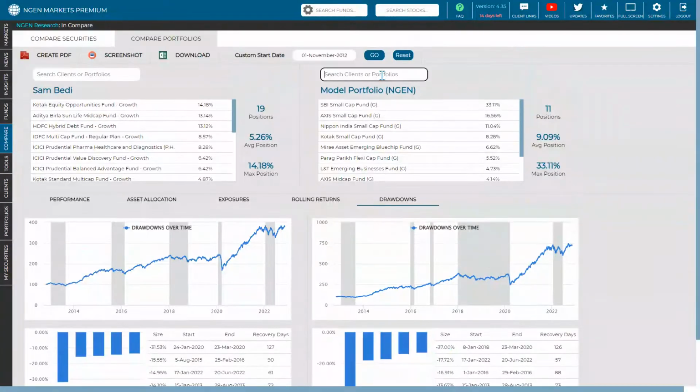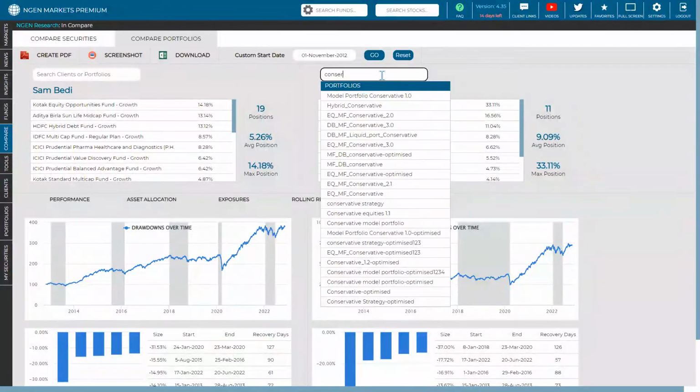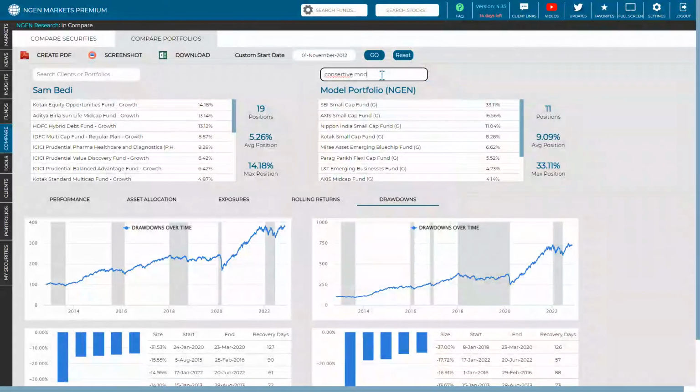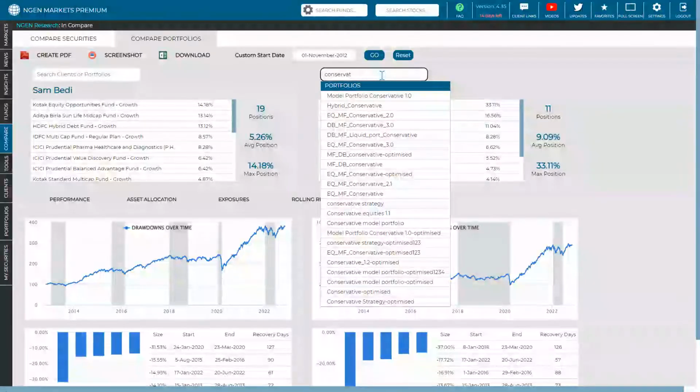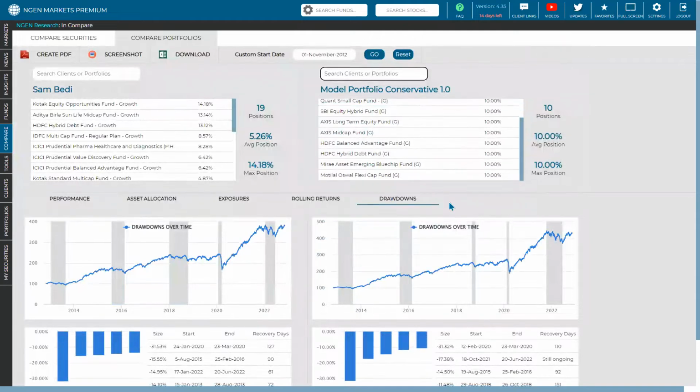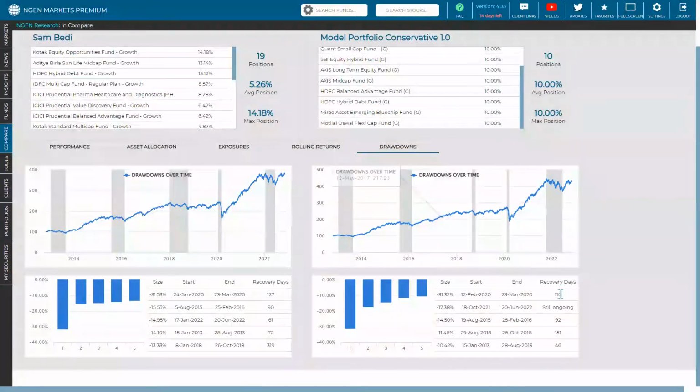For example, if I go for a conservative portfolio, we have saved a couple of model portfolios in our system. So you can add a conservative model portfolio. Just a second. Yeah, so you can see this is the model portfolio conservative. Now this is equally weighted, but the main idea here is that you can easily see that our recovery days are actually fewer in some instances in the top size of loss.